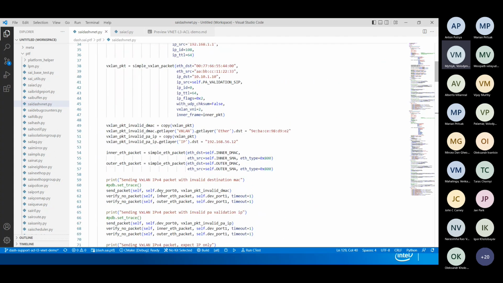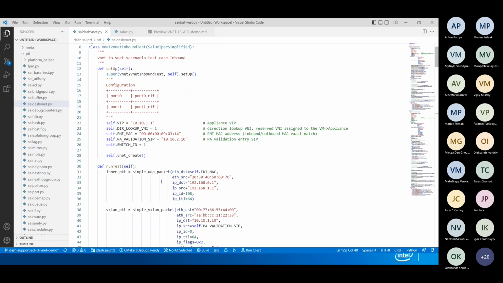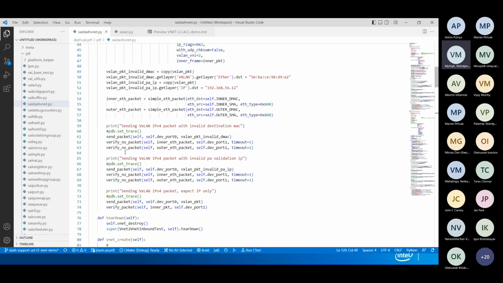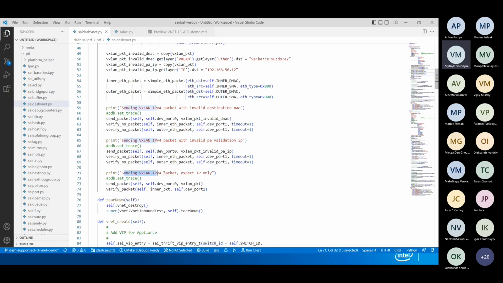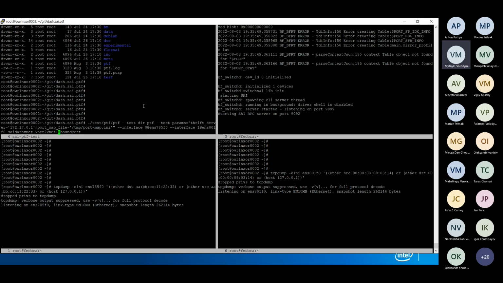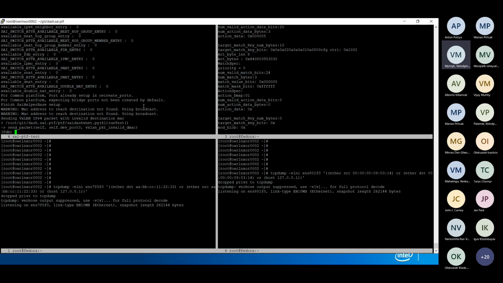And then what we do here, we set up everything and we send the VXLAN packet with the invalid destination MAC address, with the invalid PA validation IP, and then we send the correct VXLAN packet and expect that it will be decapped. And if we go back to the console, let's start the test case. So I added the PDB traces just to stop the test case and show what's happening a little bit.